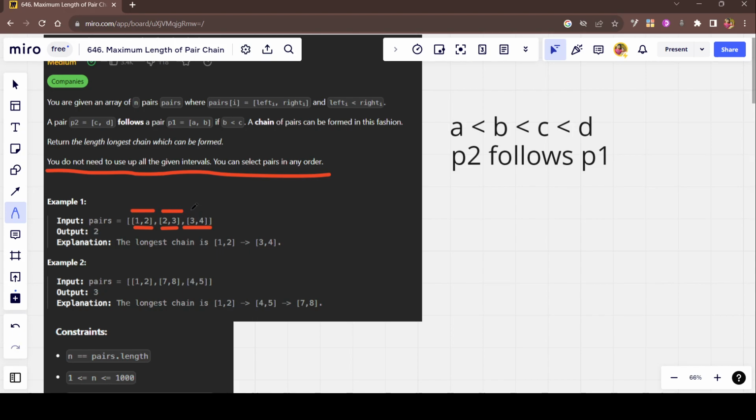Then I can take 3 comma 4, or first I can take 3 comma 4, then I can check this condition. Then if the condition is true, I can take 2 comma 3, then I can take 1 comma 2, or first I can take 3 comma 4, then 1 comma 2, then 2 comma 3. So from there it is clear that you can take in any order.